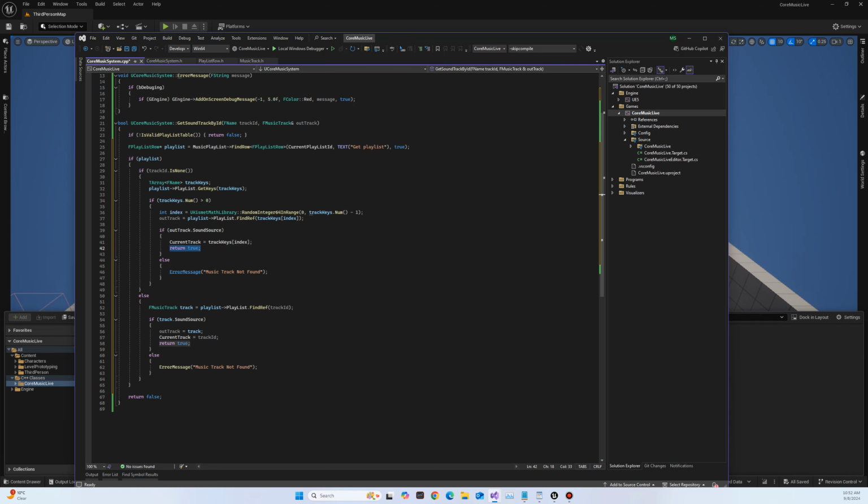Otherwise, I'm just going to go ahead and return false here. Otherwise, this will just fall through, and it will just keep falling through until we hit false. And then same here. If not, it'll fall through, and then it'll fall through to false. It'll only ever return true if we actually set that track. All right, so that's our major function.